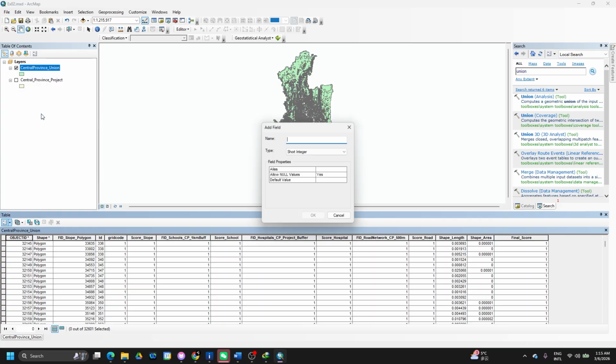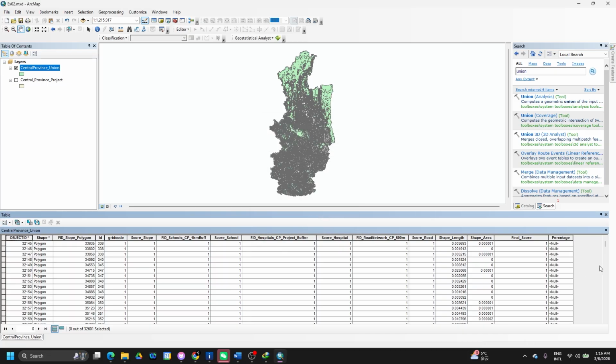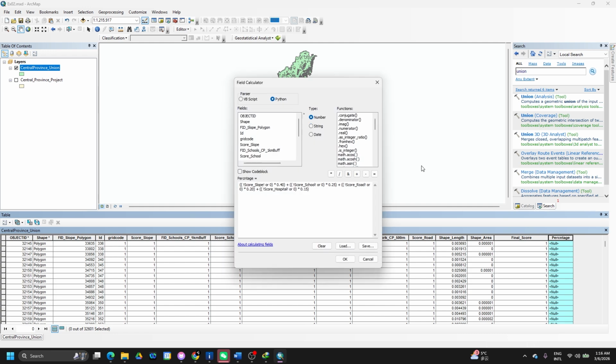and then add another field, name percentage, then integer. Okay, we'll do the calculation for this one, field calculator, and then I will say final score. This one, final score times.